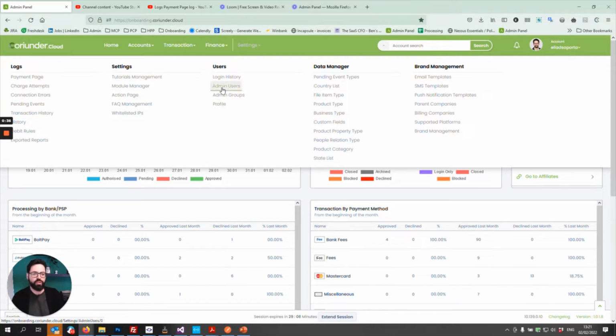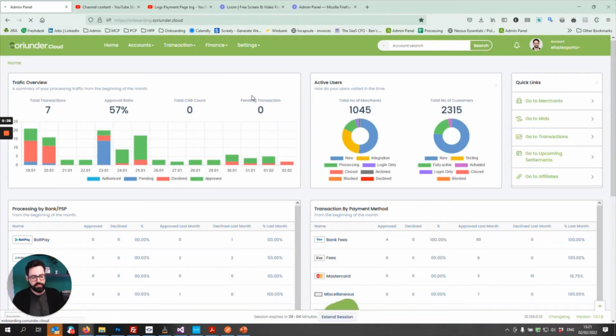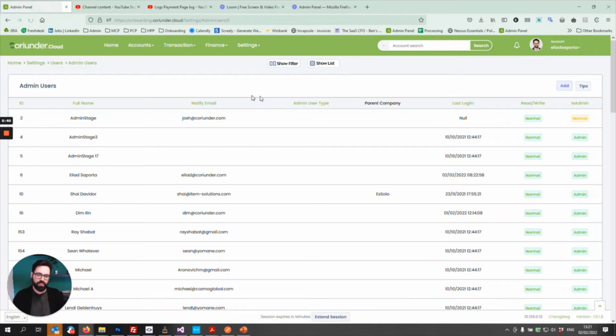So let's go to the admin users list. This will show us all the relevant active users that we have in the system. We can see here that we have the full name of the user, his email, the type, which we'll cover shortly, parent company, which we covered in a separate video that you can check, and last successful login to the system, if it's a read or write user, or if it's the admin of admins.